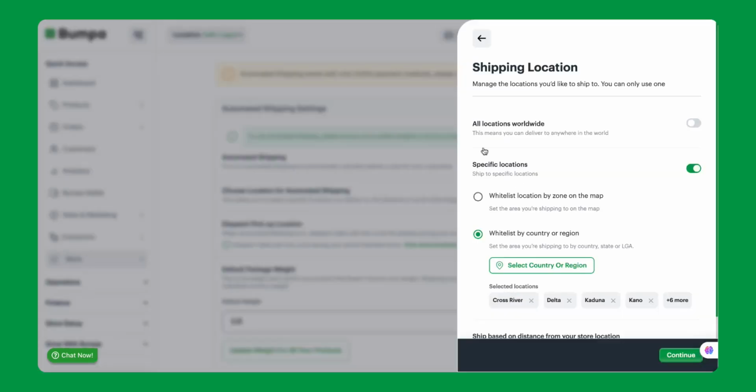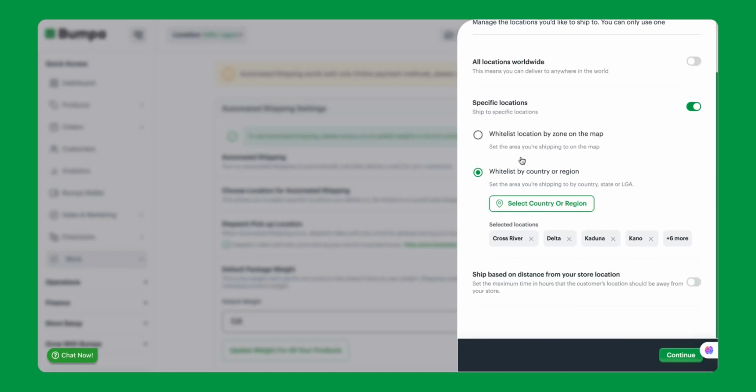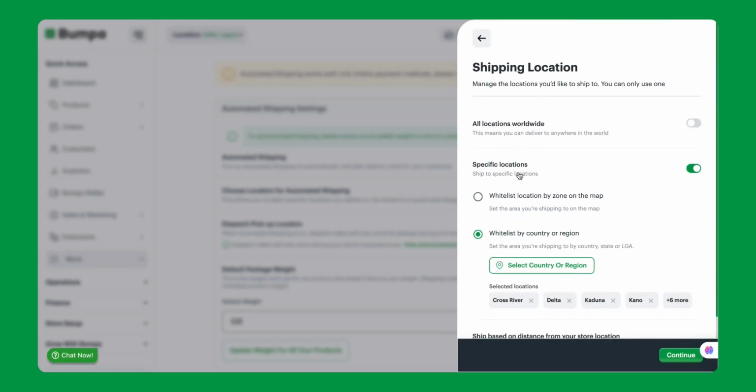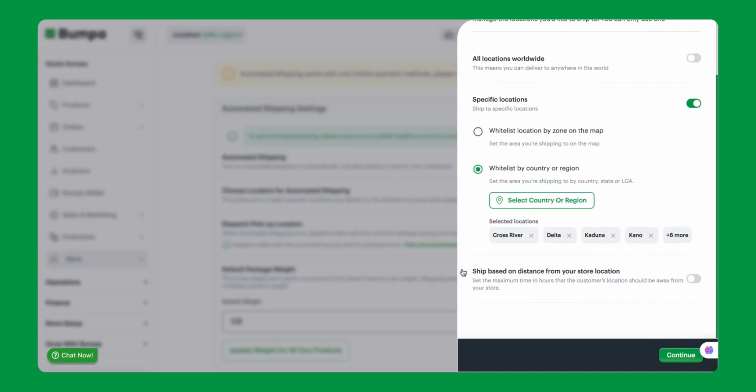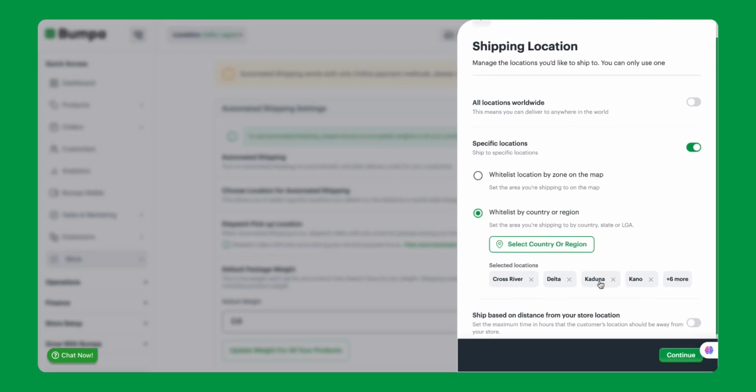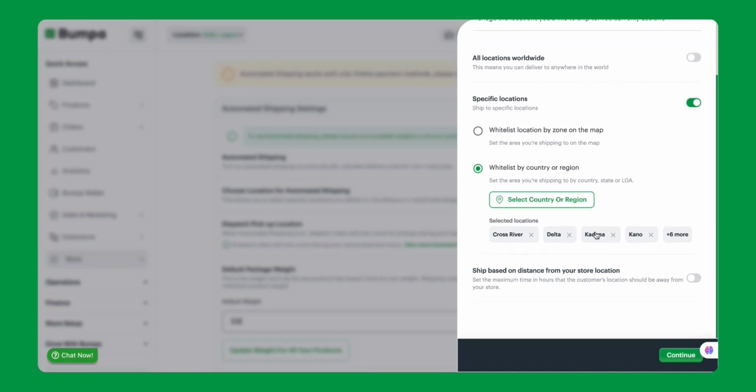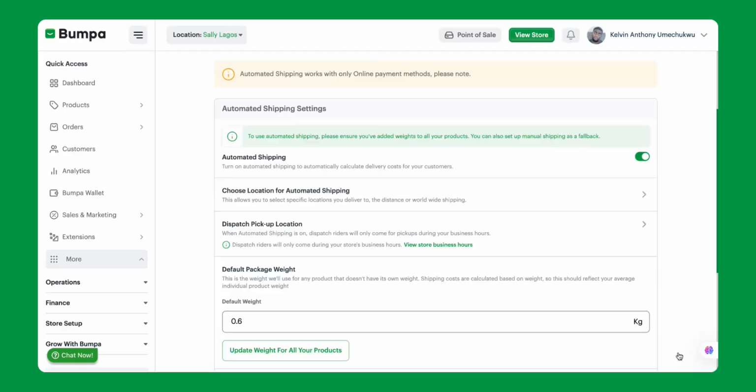So these options allow you to specify the places you deliver to. So you can either say you deliver worldwide, or you deliver to specific places, or you just want to deliver to places that are a certain distance from your store. So if it's 4 hours further from your store, you are not delivering to that place. So this allows you to specify the areas that you deliver to. And once you're done, you click on continue.